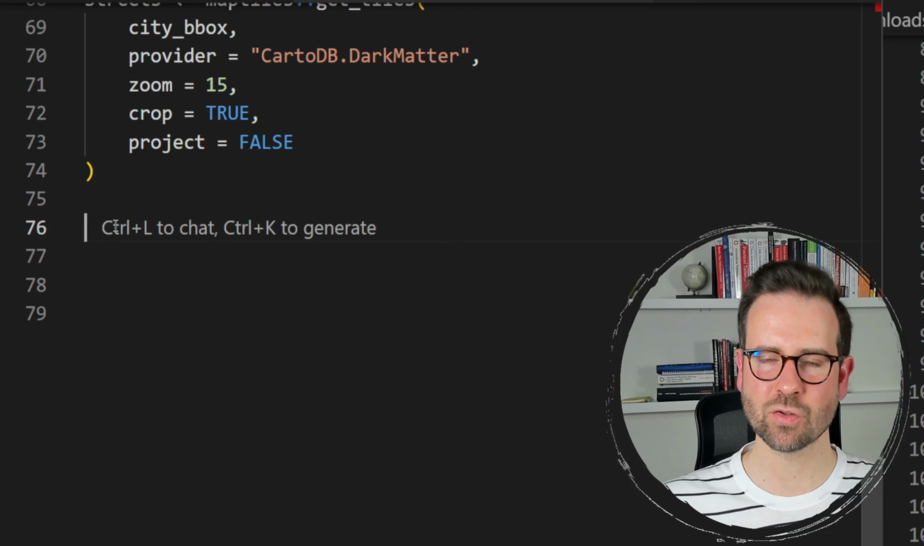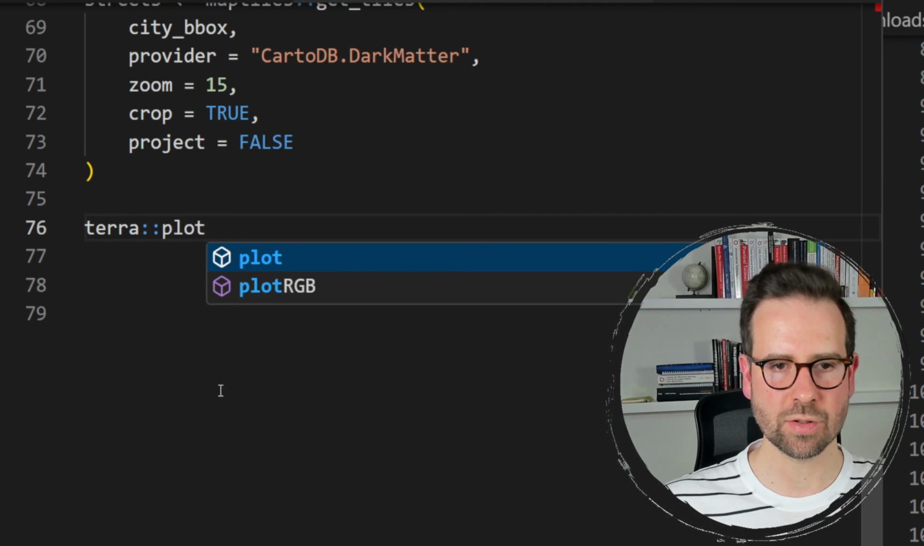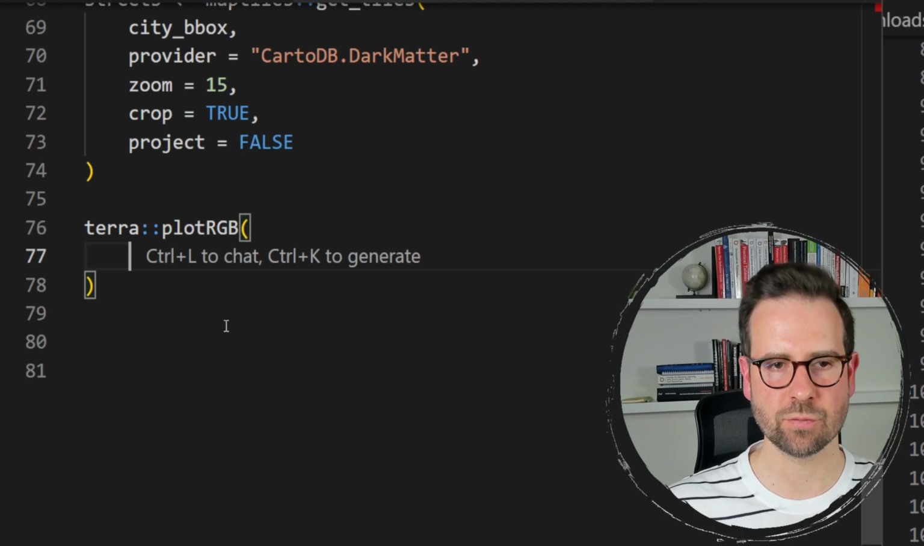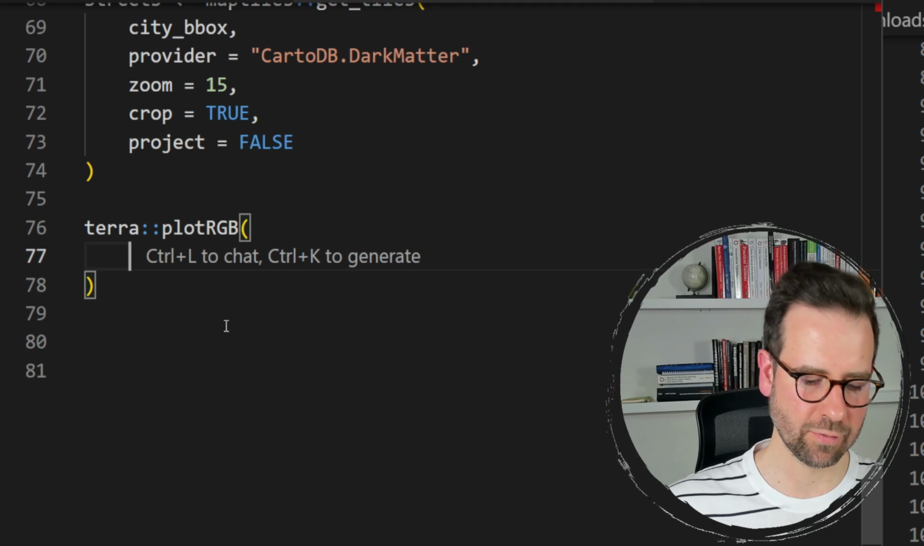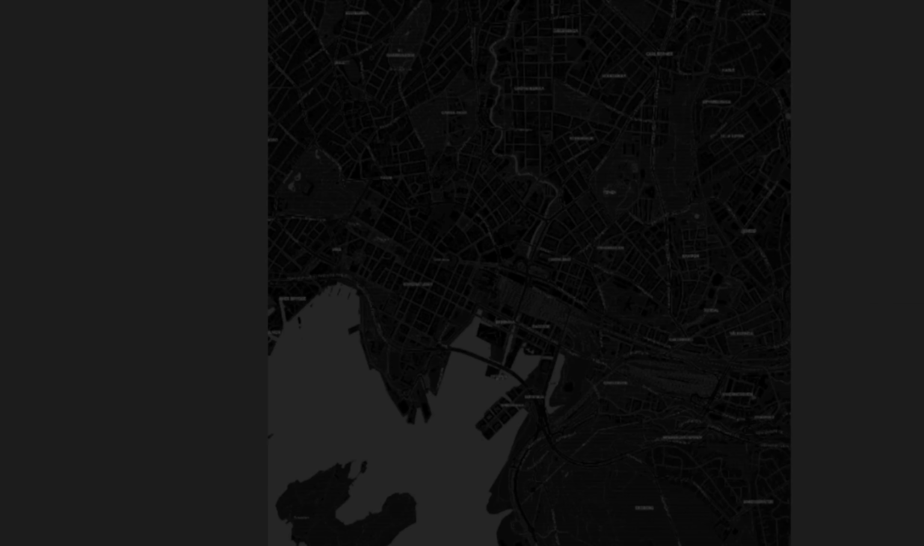Once again, we can visualize this image that we got, this time using plot RGB because we have an image with reds, greens, and blues, and over here simply passing the street object. Over here you will see a very, very dark background with labels and also the street view for this extent of Oslo.